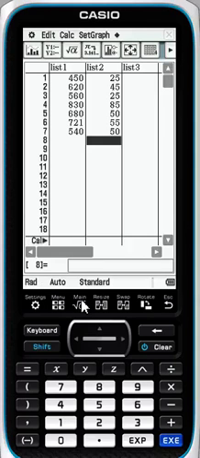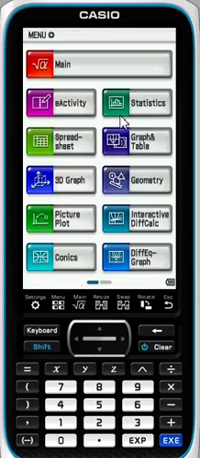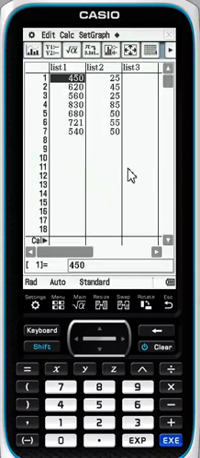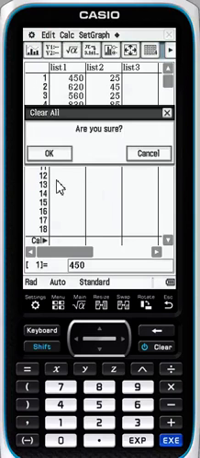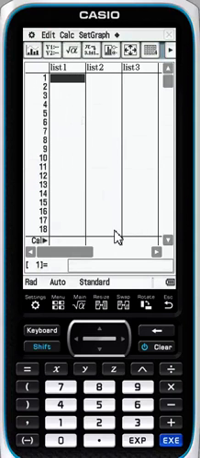Okay, quick demo for Year 10s on Bivariate data. Start in the menu, go into statistics, and we enter the list editor. You might wish to start by clearing all your data so you've got a blank screen to work with. Just using one of the questions we went over in class. We're putting some data in here.